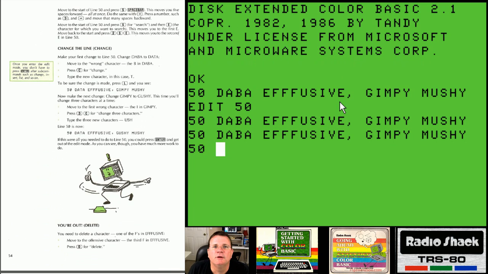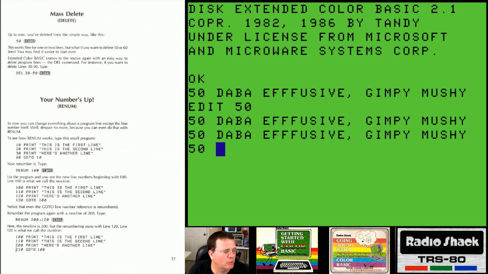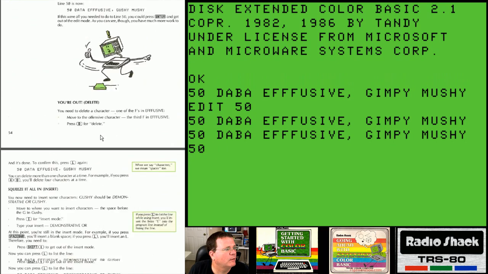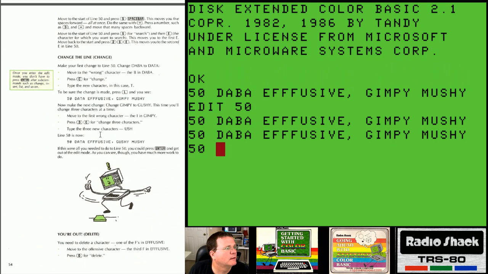So now it says move to the start of line 50, which you would, if you were, oh crud, what did I just do? I just went too far away. I was pressing spacebar on the wrong thing.